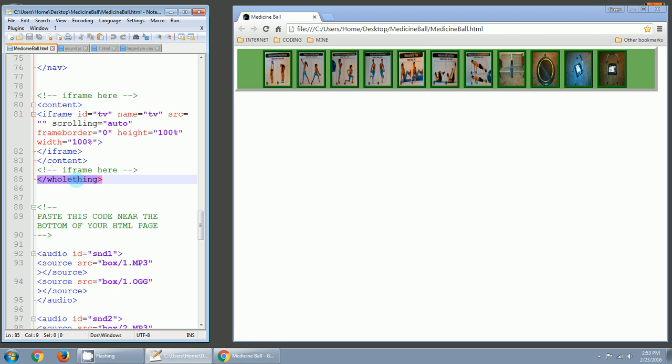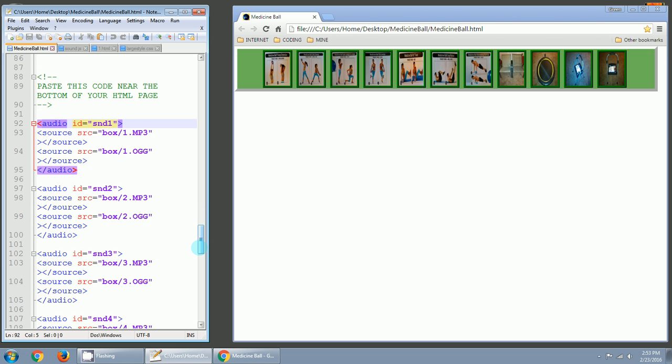At the end of the whole thing, we have audio tags. Again, we're in medicineball.html, our home page. We have all kinds of audio tags. Here's an audio tag, here's an audio tag, here's an audio tag, and let you guess. Well, no, let me just tell you. There's 11 of them because I have 11 image links here. They're going to open up 11 pages down here in an iframe.